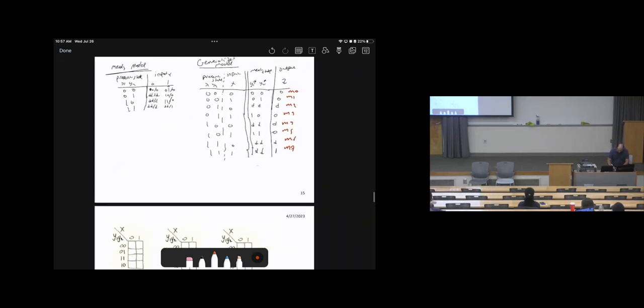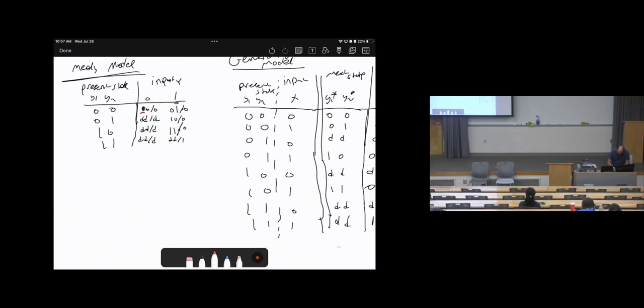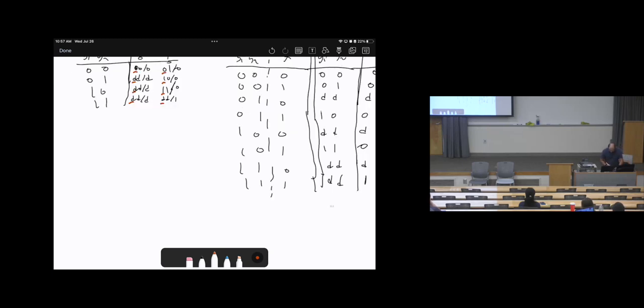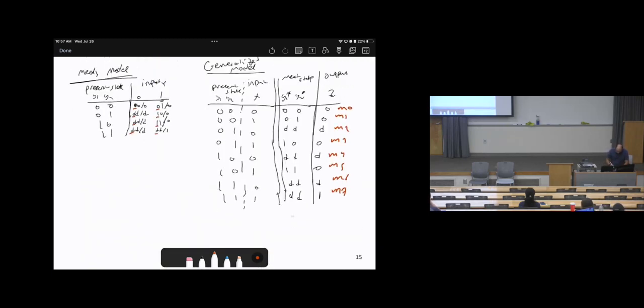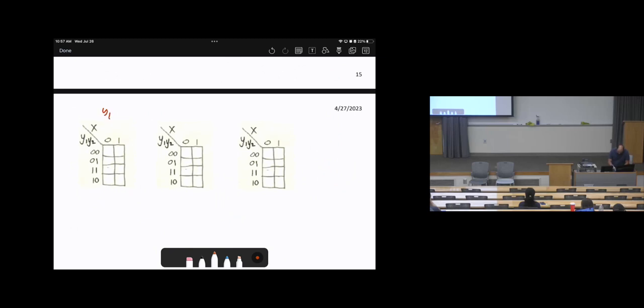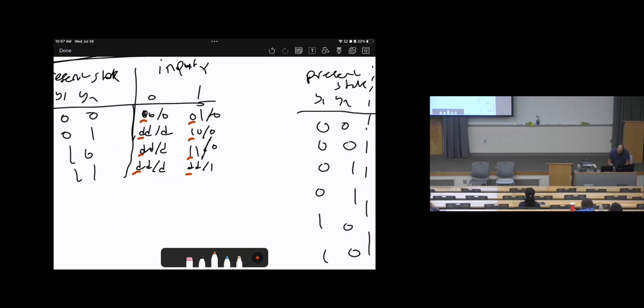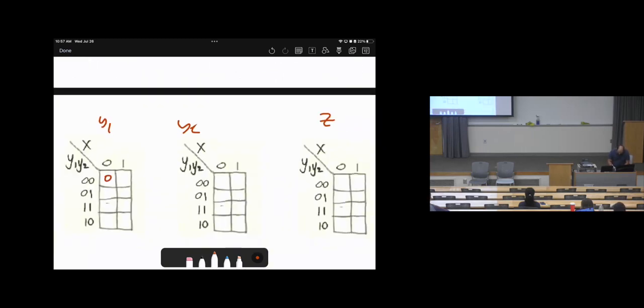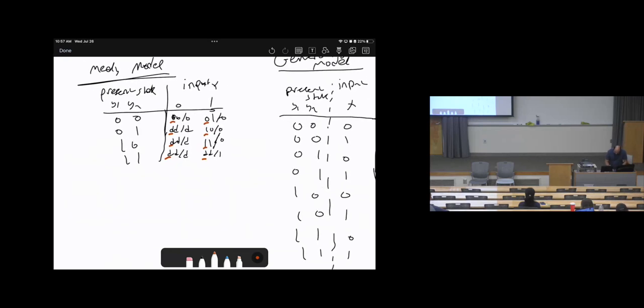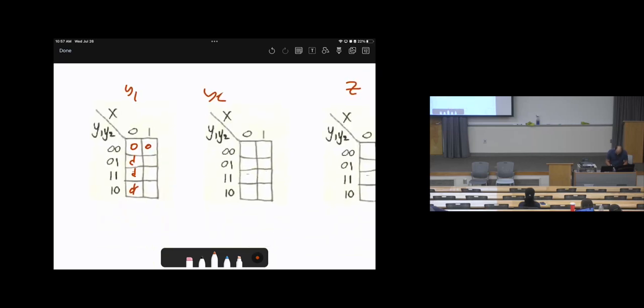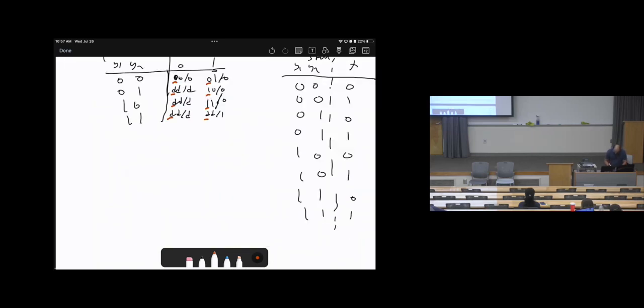So basically, locate these and substitute them there. So let's work on Y1. Here is Y1, here is Y2, and here is Z. So for Y1, the first column, 0, D, D, 3 Ds. 0, D, D, D. The second column, 0, 1, 1, 0, 2 ones and D. 0, 1, 1, D.